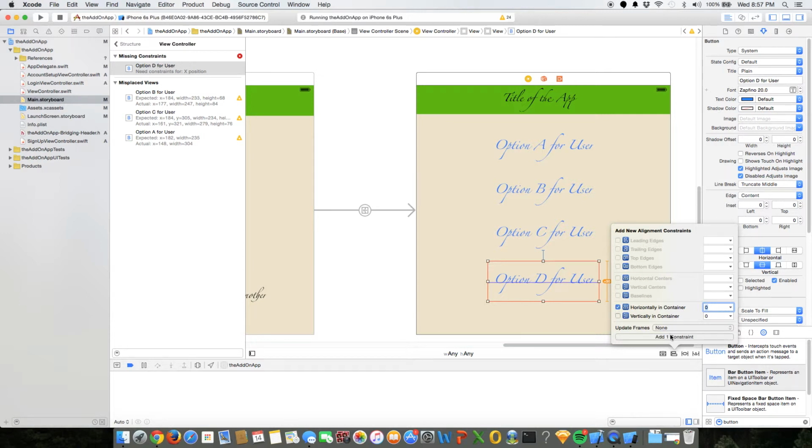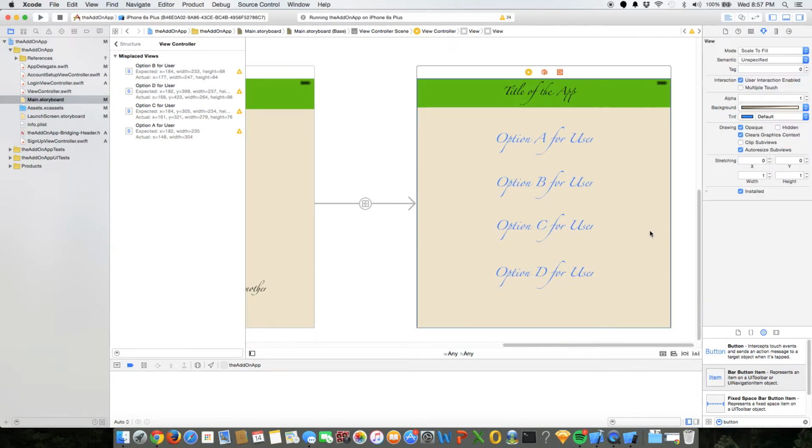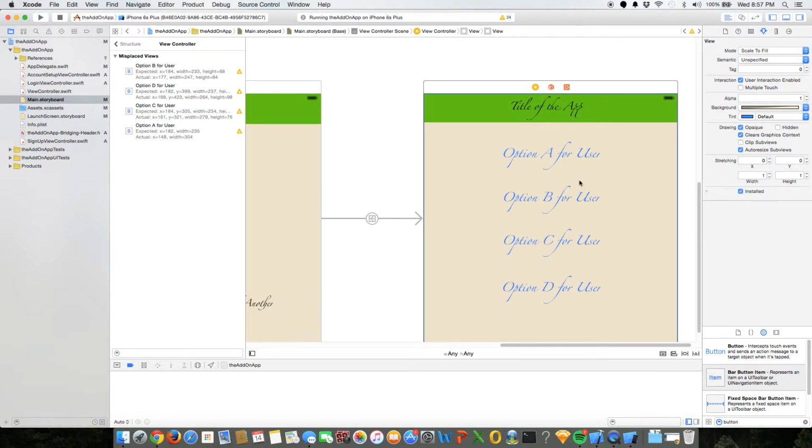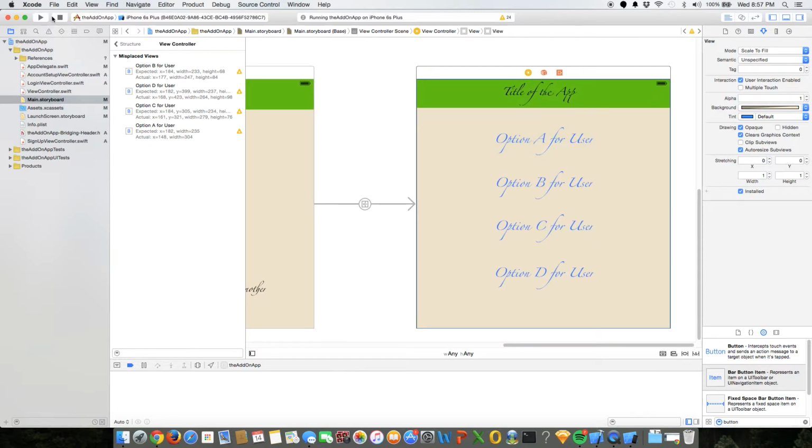Throw it on there. I might make a website or something around that. I think would be really cool. All right, that looks awesome. Option A, B, C, and D. Hit play. Hit play. Let's do it.